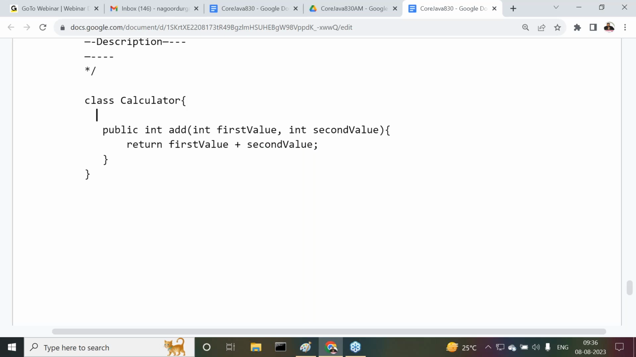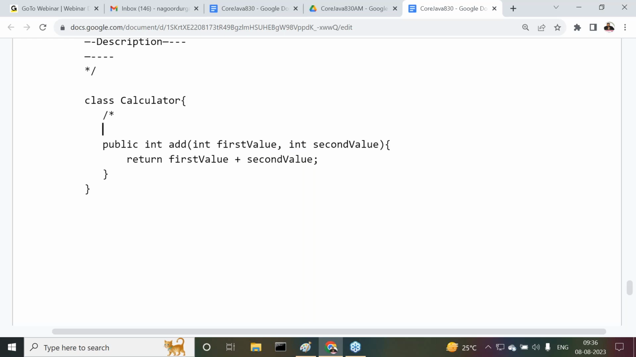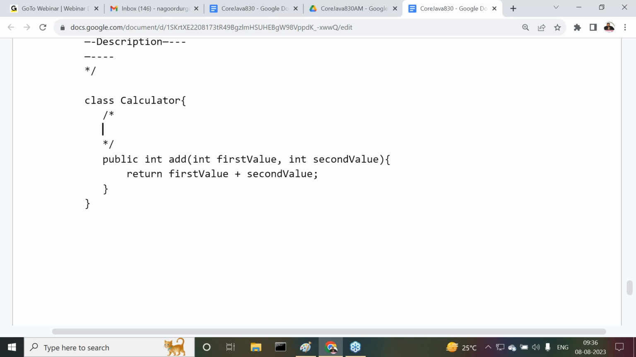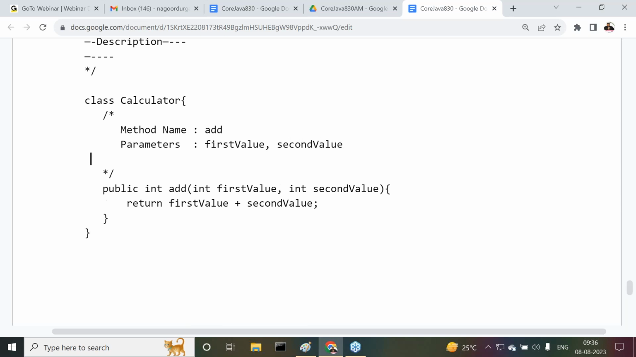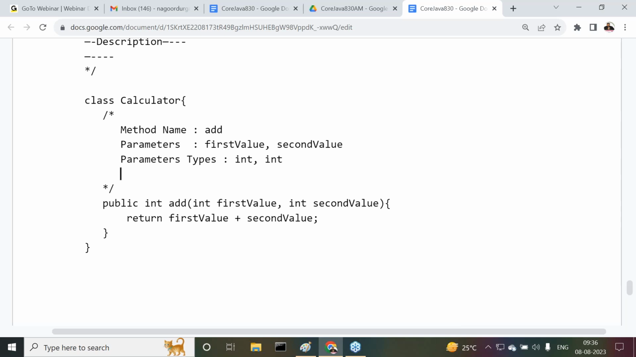Now about this add method I want to provide some description. First of all, I want to write the method name. What is the method name here? Add, for example. Next one is parameters. What are the parameters? First value, comma second value. Parameter types also we can provide, depending on your requirement: int comma int. Next one is the return type. What is the return type here?